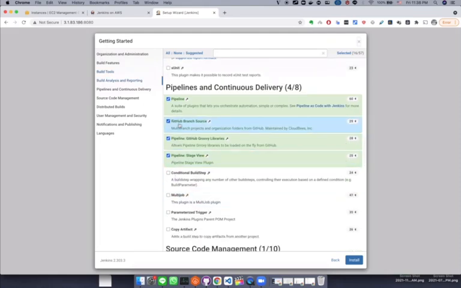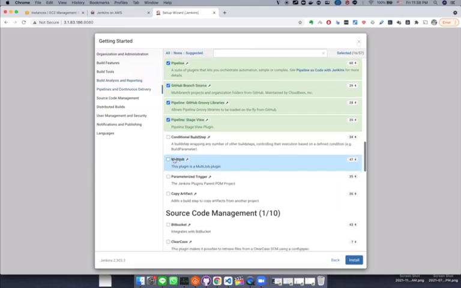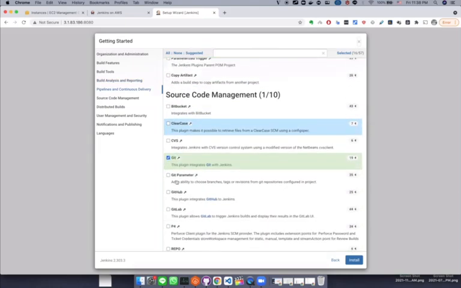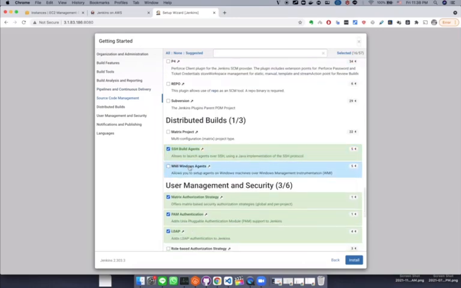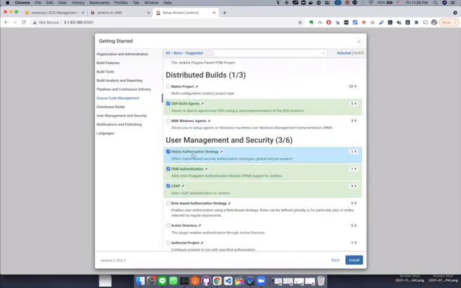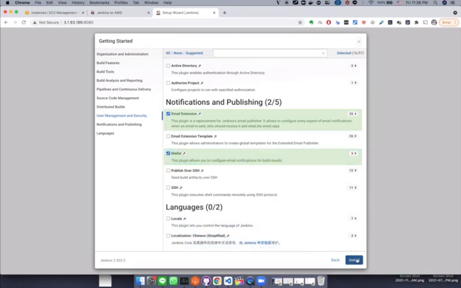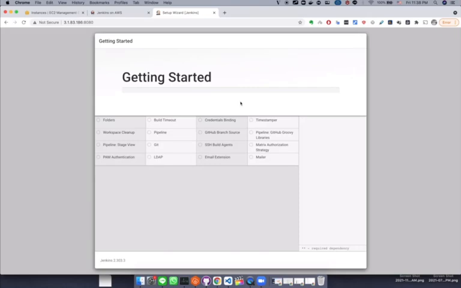Okay, Pipeline, we're going to use it. You can see how some of them are already enabled by default. You don't really need to change these. Matrix, we're going to talk about the security role-based authorization strategy; we're going to install it later in the chapter. Email extension, mailer, well, we don't really need it. Anyway, let's click install. Okay, pretty much based on default.